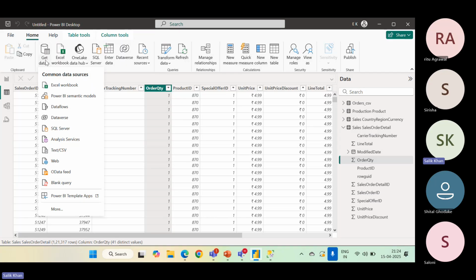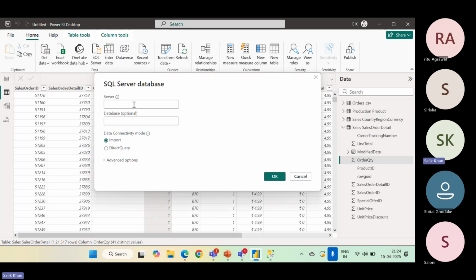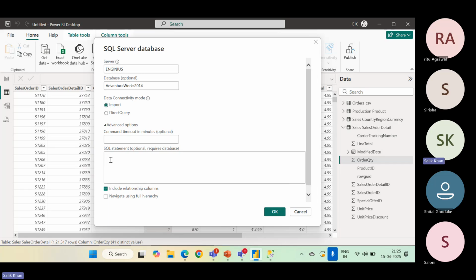I will click on get data, then again choose SQL Server. Here my server name is Genius Database, and the database is AdventureWorks 2014. Now we have this advanced option. In this advanced option, you can directly type your SQL query. So let me just write it down.